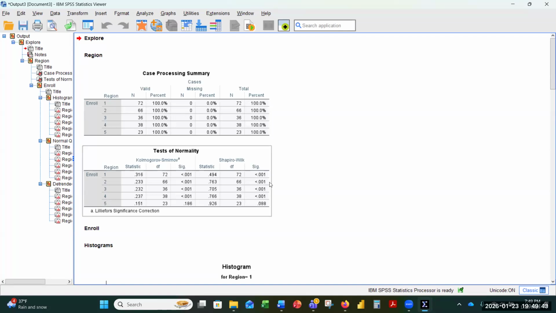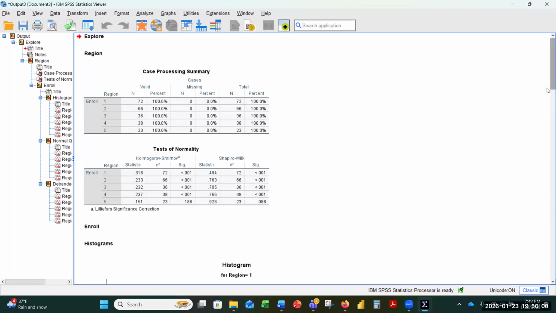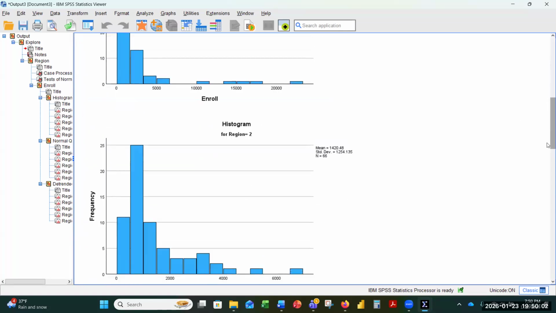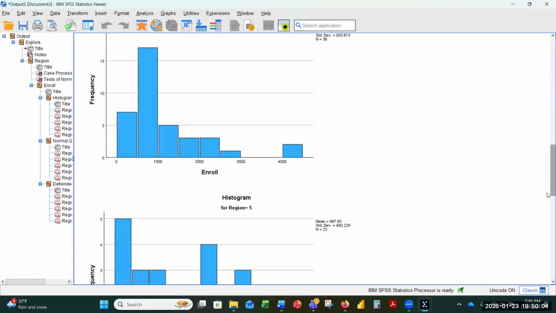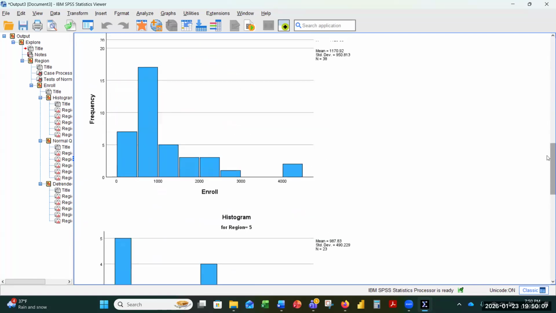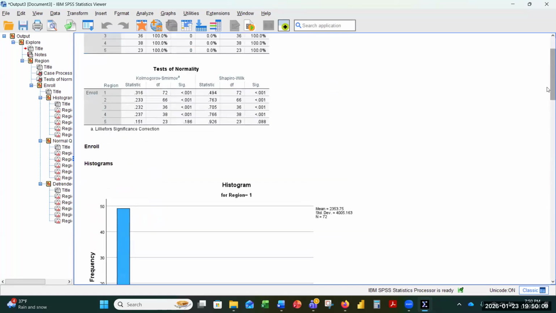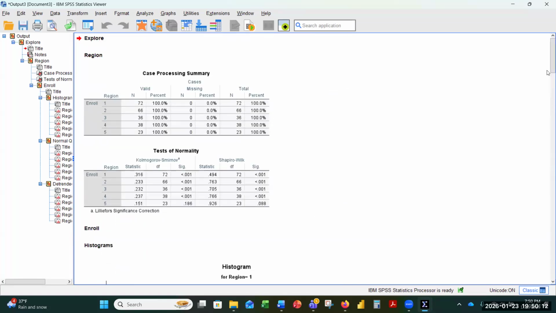Scrolling down to the test of normality under the Shapiro-Wilk results, the significance value for Region 1 is less than 0.001. The significance value for Region 5 is 0.088. Furthermore, the histograms do not have a bell-shaped curve. Since the significance value for Region 1 is less than 0.05, we cannot assume normality for the enrollment data. However, I will proceed with the test.